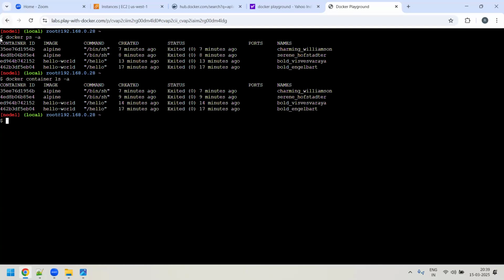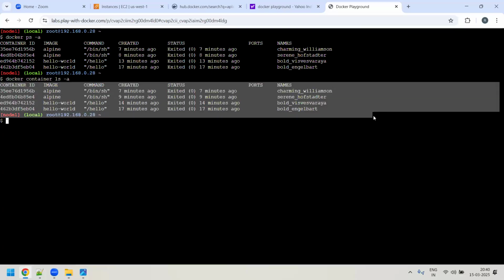Now you might ask, Rajesh, which one do I have to use, this one or this command? Sir, please always use this command only, the latest one, which is docker container ls -a. This is the command which is used to display all the contents which have been recently executed.